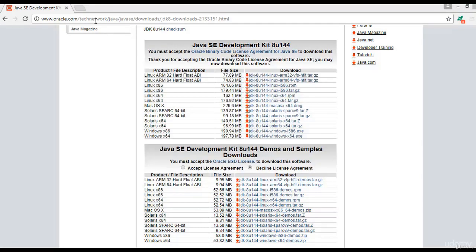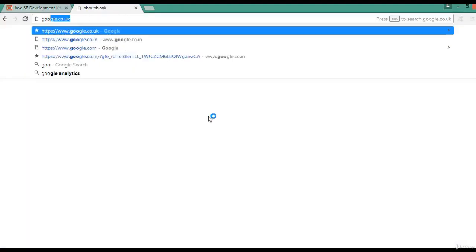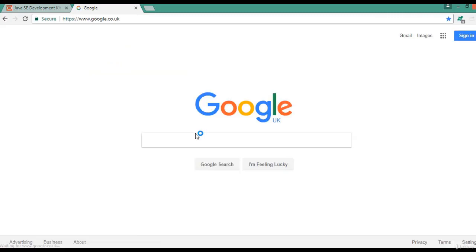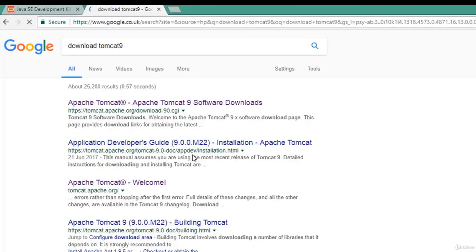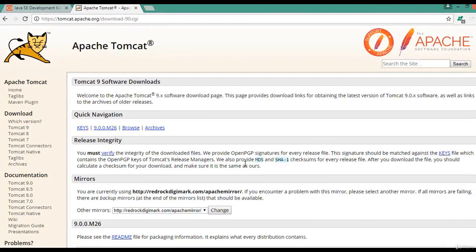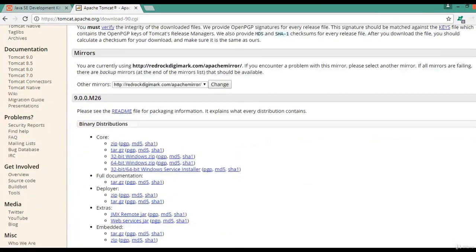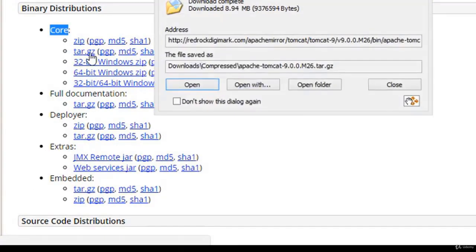Now open the Apache Tomcat website and search for Tomcat 9. Select the core download of Tomcat. Just click to download it.